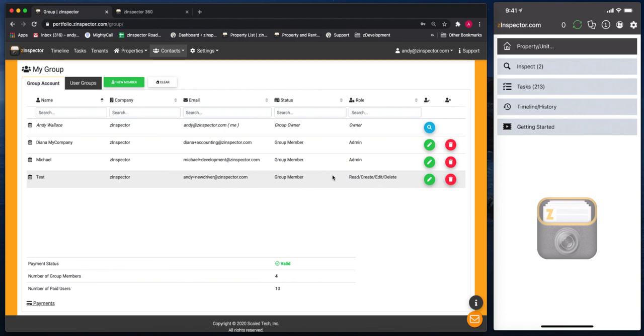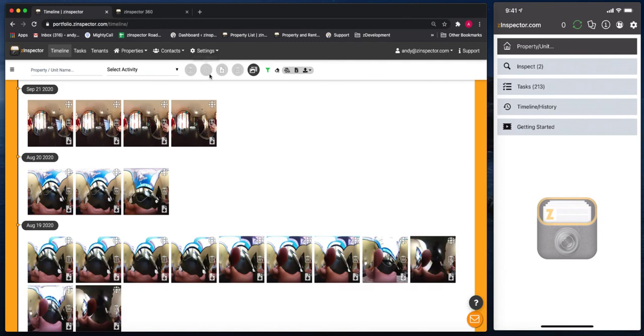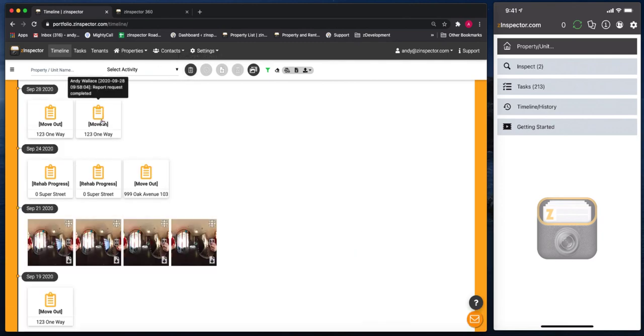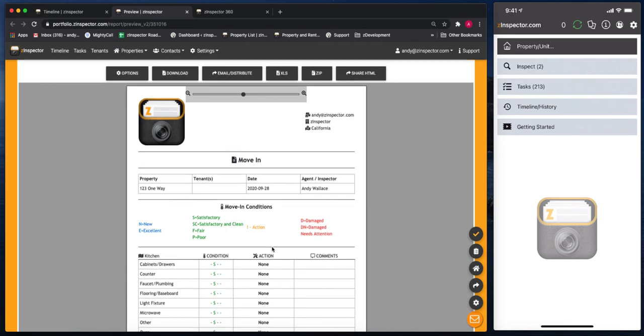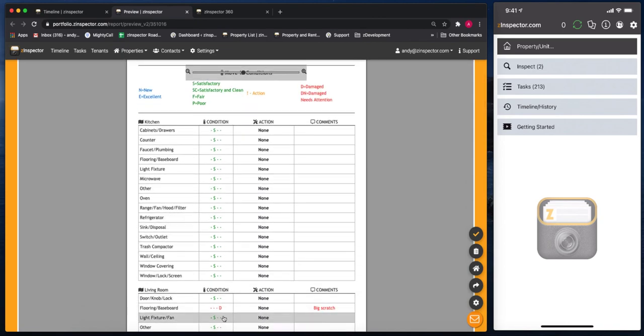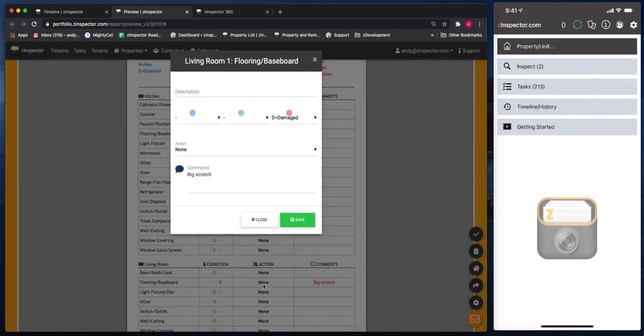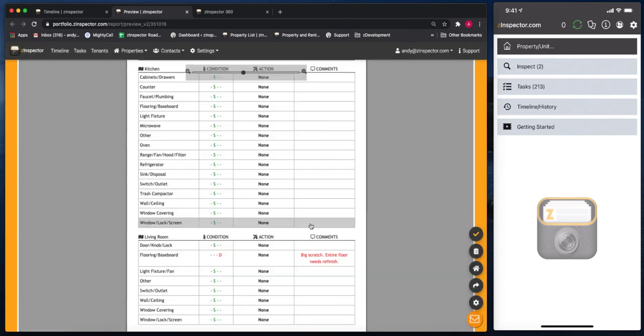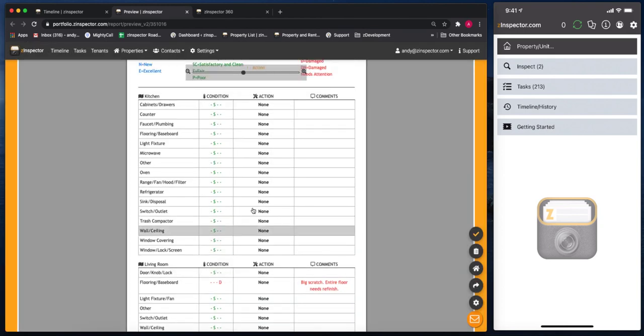So only admin users can make a change to a move in or move out inspection. If I look at that inspection report as an admin user, and I see a problem, I could just click on it and add something in here, like "Entire floor needs refinish," for example. And that's how you could do that. But you've got to be an admin user to click there and make those types of changes. And changes are tracked in the log, so you can see if you did make them.